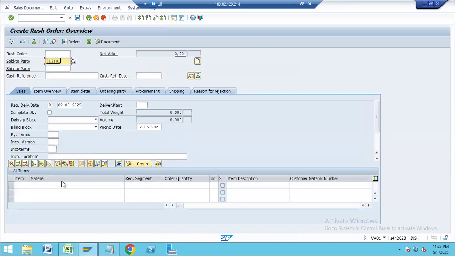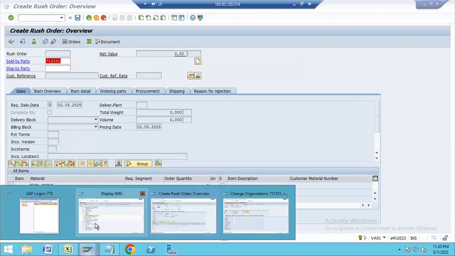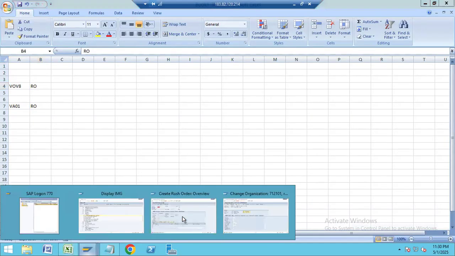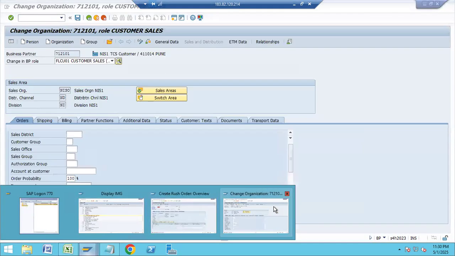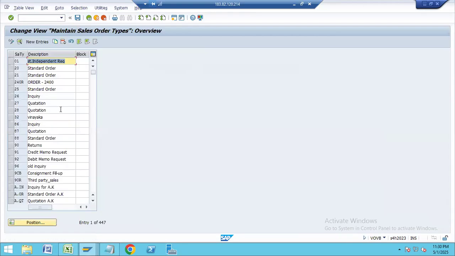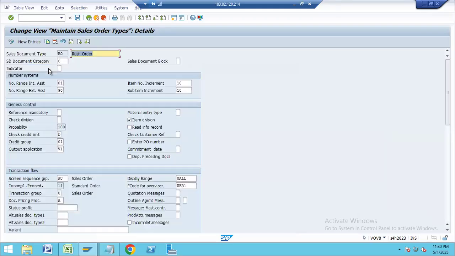Okay, give your customer, give the material, quantity. Okay, so here no pricing procedure could be determined because we have to give your pricing procedure in the order type. Okay, so go for VOV8, go for OR, sorry, RO. Then here document pricing procedure is there.